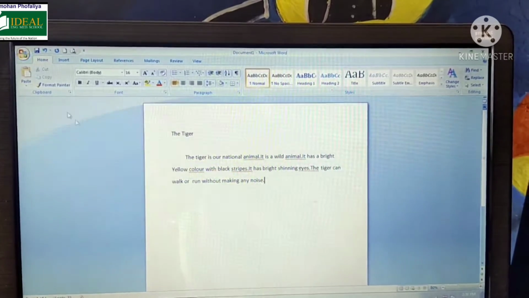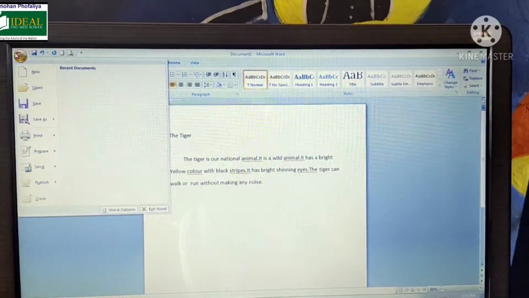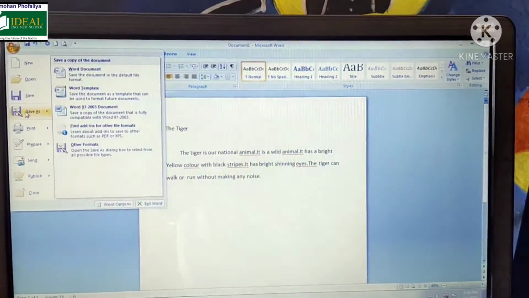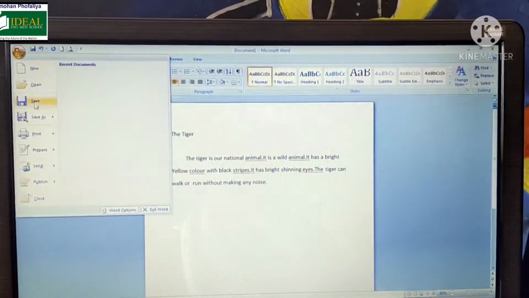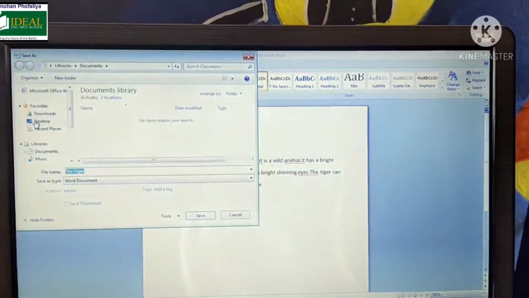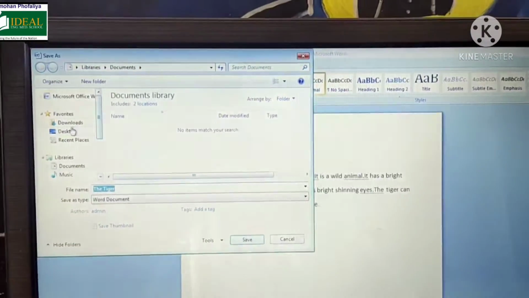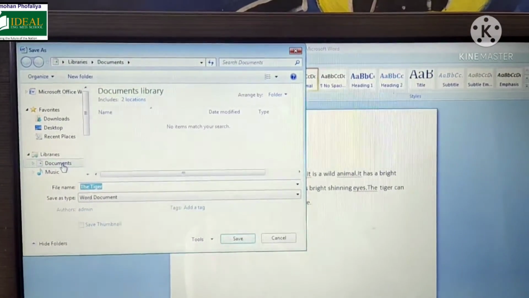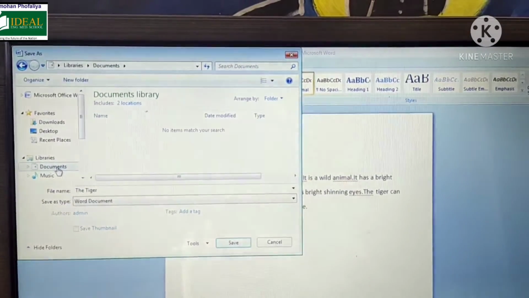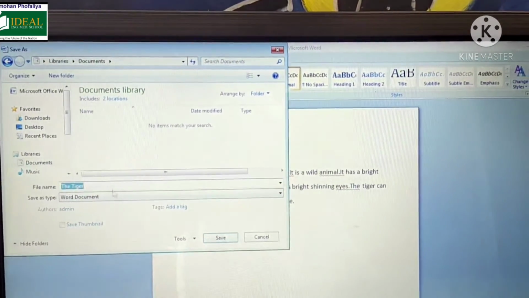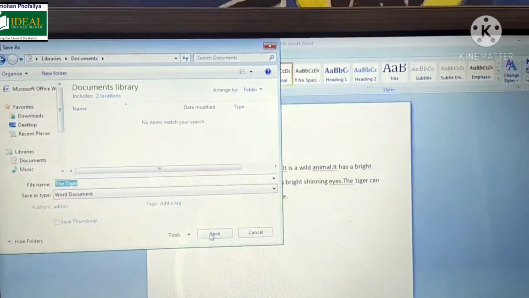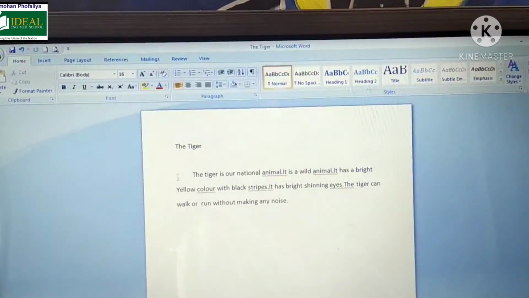Another method to save a document: click on the Office button and there are two options, Save and Save As. First time if you are saving, you have to click on Save As. The Save As dialog box will open. By default, the documents are saved in Documents. Type the file name and click on Save.